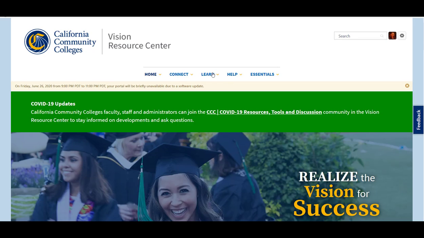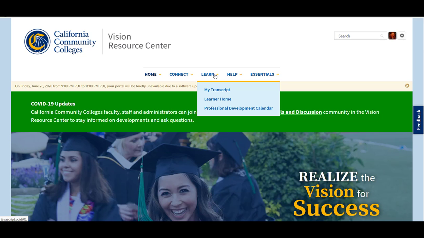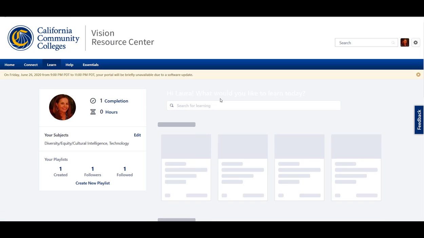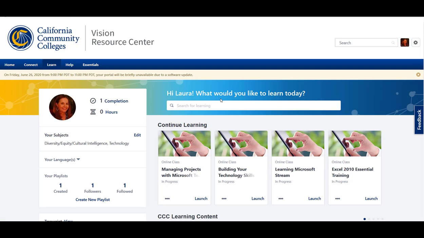The next area to explore is our Learn area. So I'm going to go ahead and click on Learn, and I'm actually going to go to the Learner home. Within this area, this is really where I do most of my activity. This is the learning component, the skills component. This is where you're going to find all the professional development opportunities that are available to you.